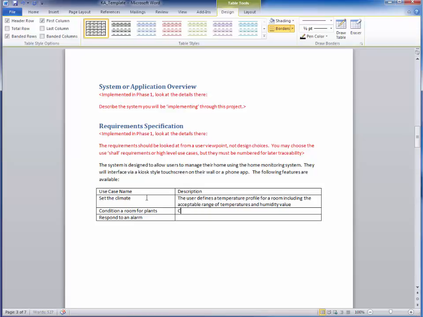Set the condition for the plants. Choose from a predefined list of house plants which plants are located in the room. Okay, so again, it's not all the steps involved, but it's giving us a general feel for what's going on in there. Allows the user to acknowledge an alarm and respond accordingly.